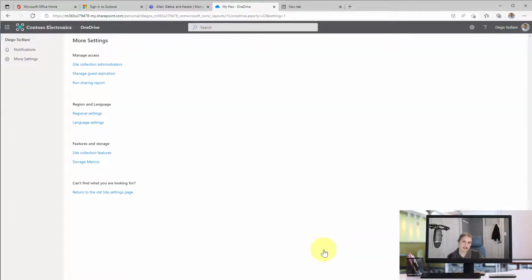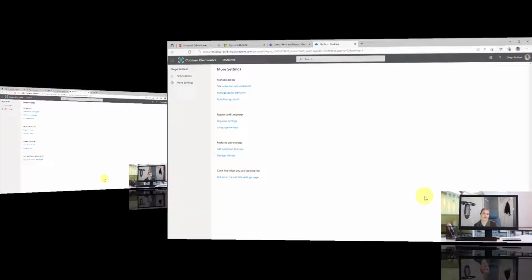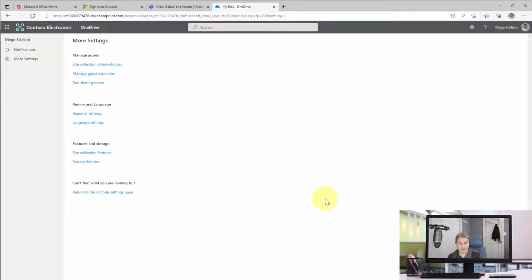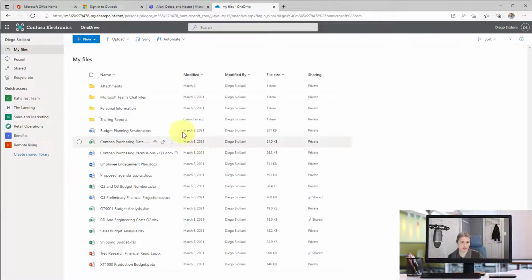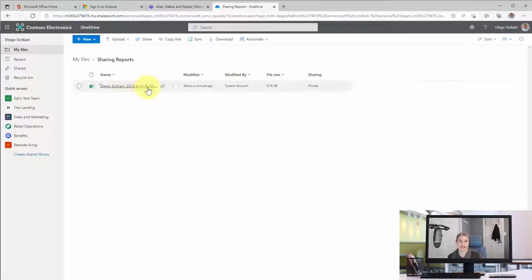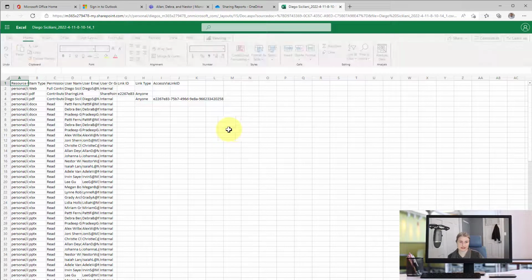This process takes a little while, so we're going to wait a little bit and see when that report finishes. Okay, so it took several minutes, but now when I go back to my OneDrive and I click on Sharing Reports, I see that this sharing report has been added. So I'm going to go ahead and click on this to take a look.